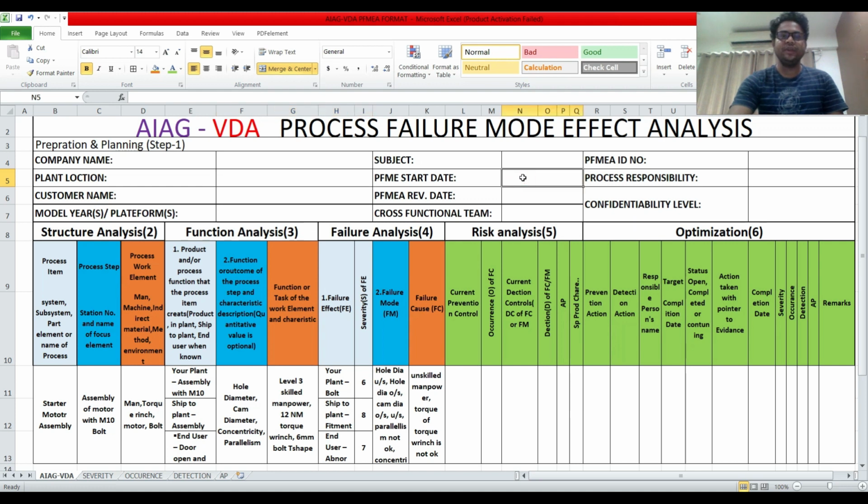PFMEA start date: when the PFMEA started in your plant will be written in this section. Process responsibility: who is responsible for this process? That name, his email ID and contact number will be written in this section. Customer name: who is the customer of your product? The customer name will be written in this section. PFMEA revision date: suppose you are going to change something in your PFMEA, then you have to write your revision date in this section.